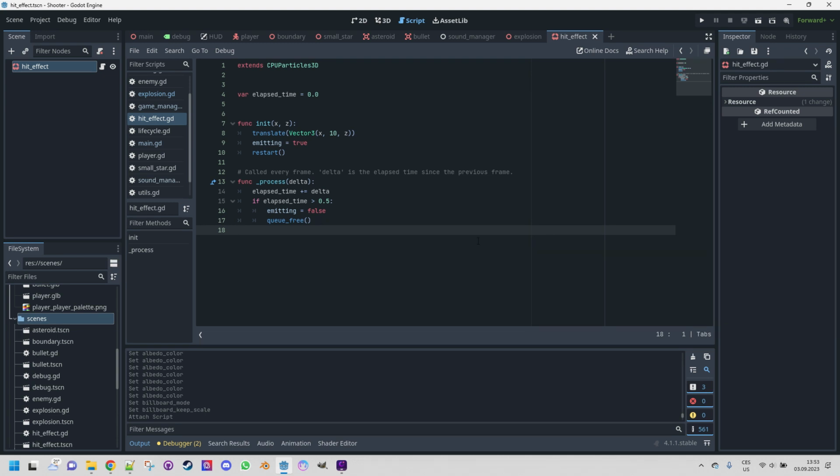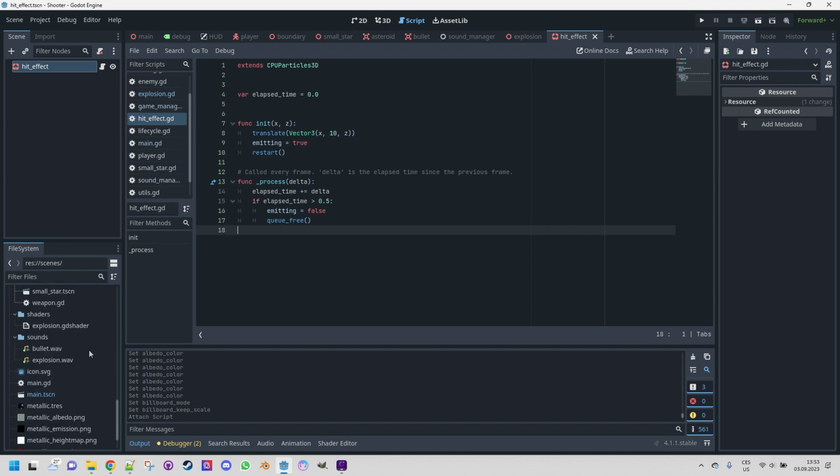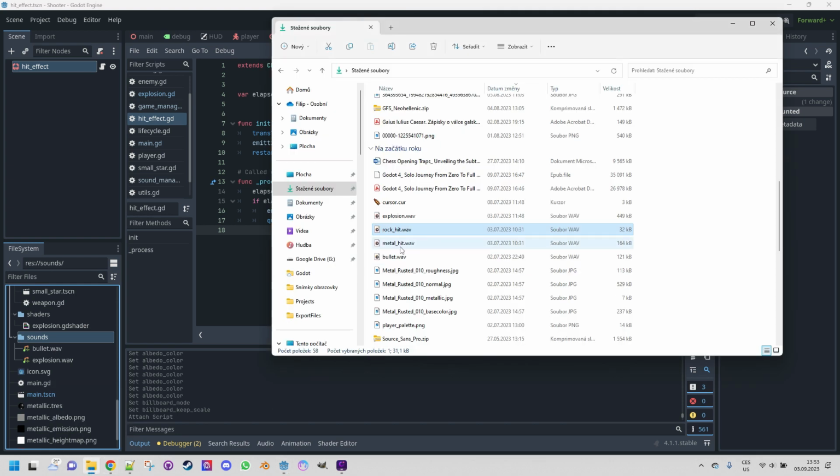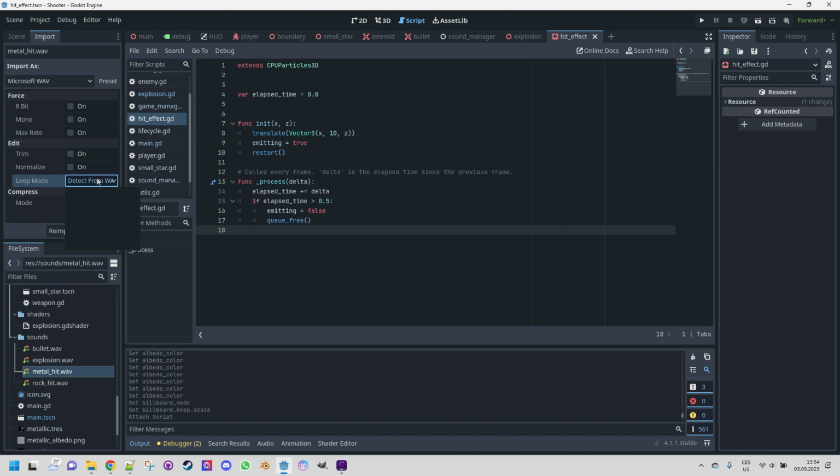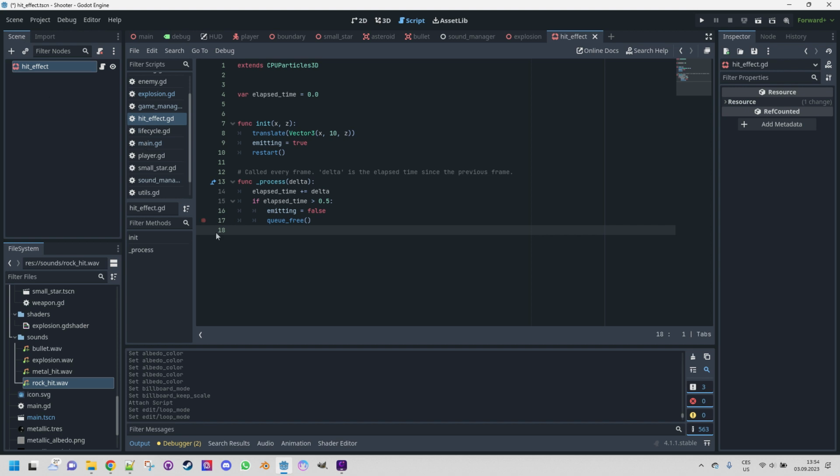And of course we would like to add some sound effects to this particle effect. So let's find the folder sounds, and I already downloaded again from freesound.org 2 sounds, rock hit and metal hit, because we will play different sounds when the bullet hits an asteroid or a metal ship. So again, let's make sure that the sounds are not looped. I think this can be set globally as well, but I don't think it's necessary to do it right now.